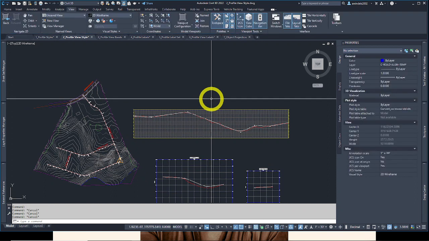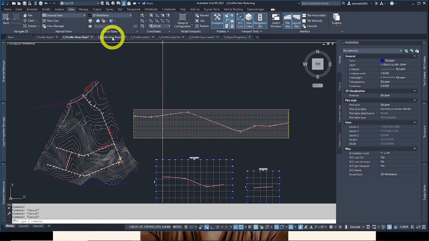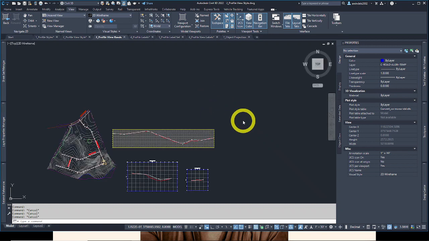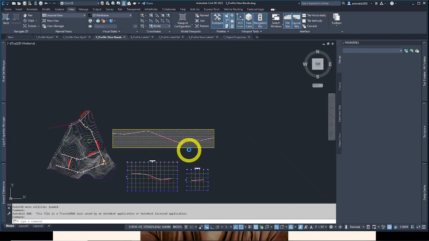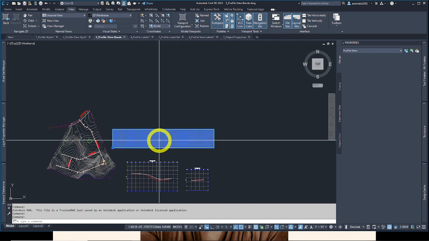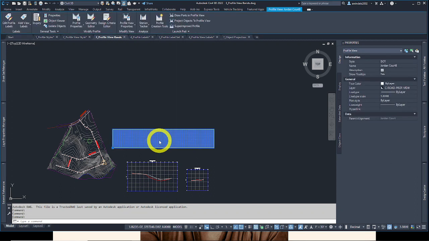We're going to move to page 155, exercise 8.3. I'm going to go to that now. Profile view bands. We're going to add some information on the bottoms and the sides. So let's click on the Jordan Court profile view again. And then we'll click on the profile view properties in the contextual ribbon up here.